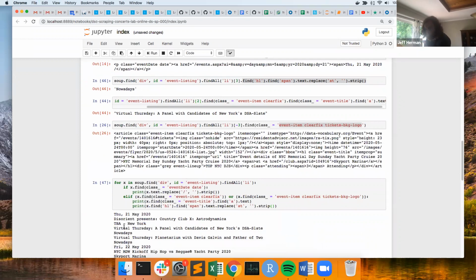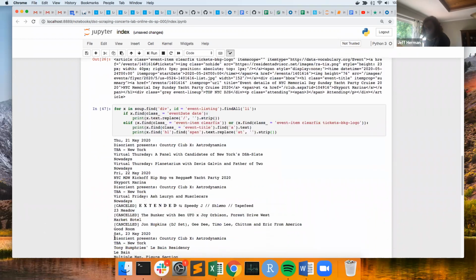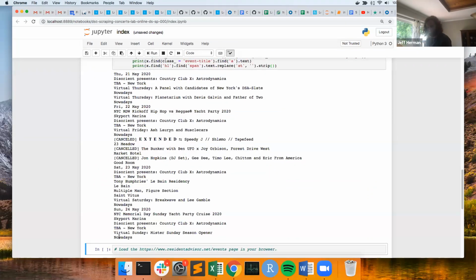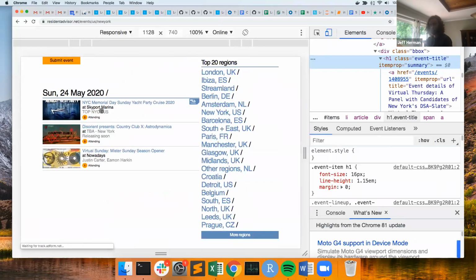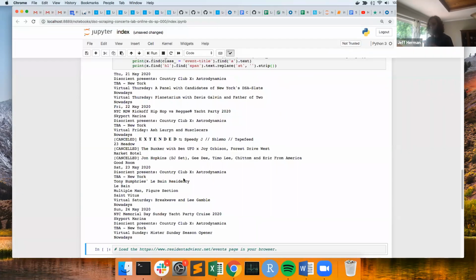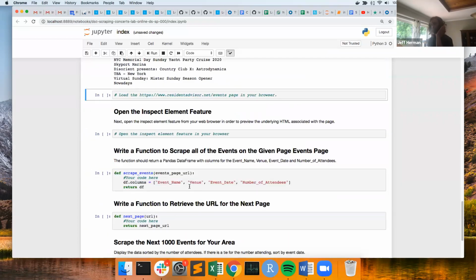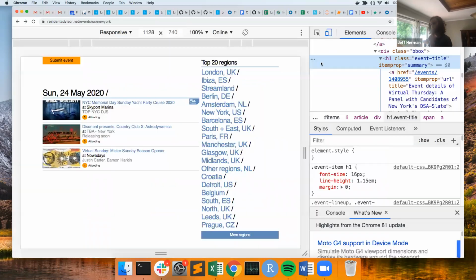So at TBA New York, nowadays. The last one's at nowadays, TBA New York, Skyport Marina. Let's just see if someday works. Nowadays, TBA New York, Skyport Marina. So that is getting me event date and the venue. I got event name, I got venue, I got event date, and then I finally want number of attendees.